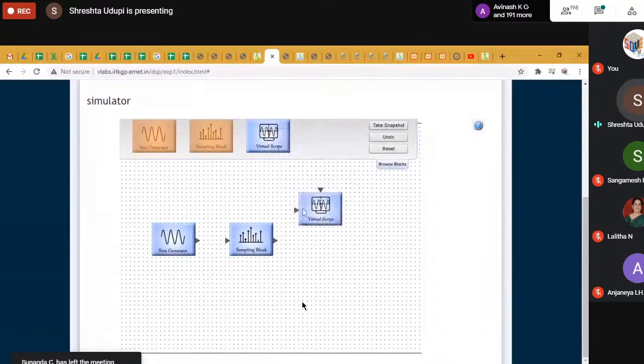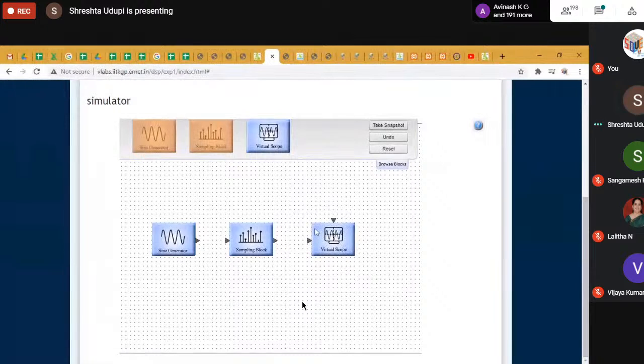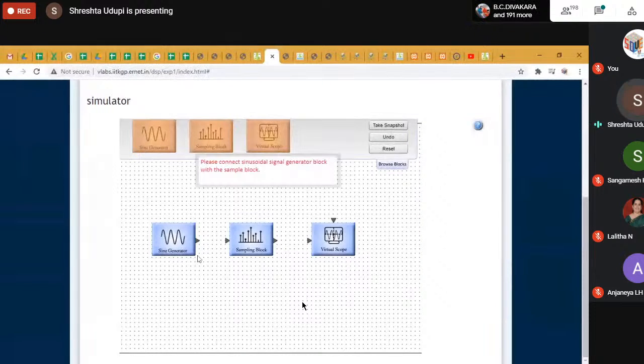Then there is the virtual scope block, which is to observe the output. So these 3 blocks are now available. Next we need to connect all the blocks. According to the procedure, we need to connect the generator block to the sampling block. If the connection is complete, it will be shown in black color. If the connection is not complete, it will be shown in red color.